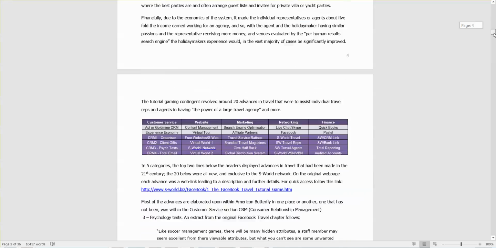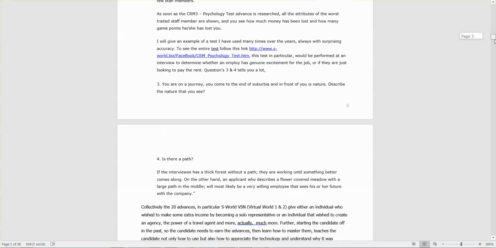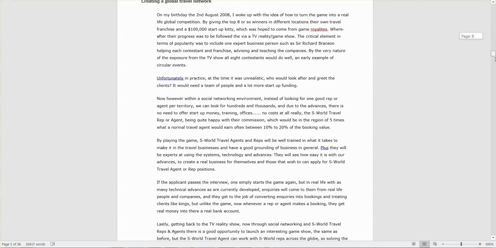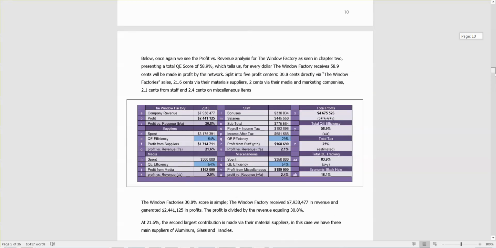You can see it's a tutorial game. We see those advances again that one gets during the game. These are stats on the profitability of companies. So if one wants to work with a specific company, one has various stats on them.